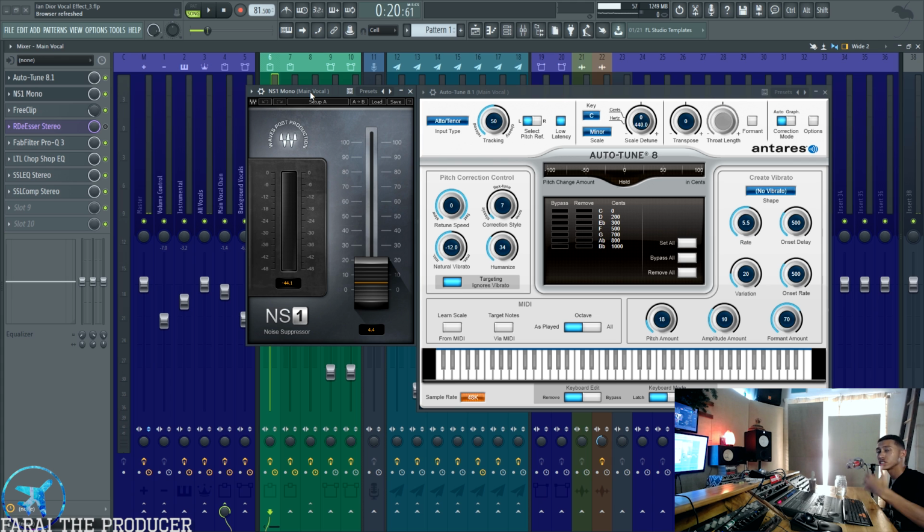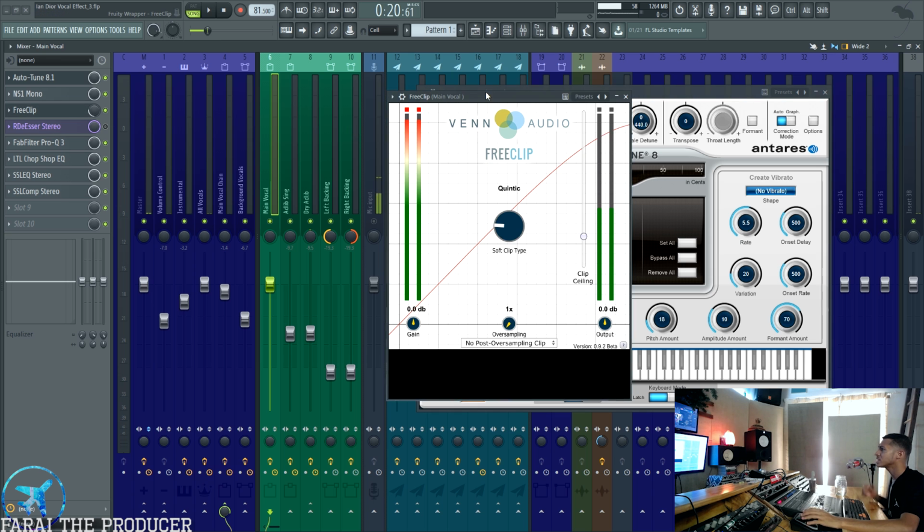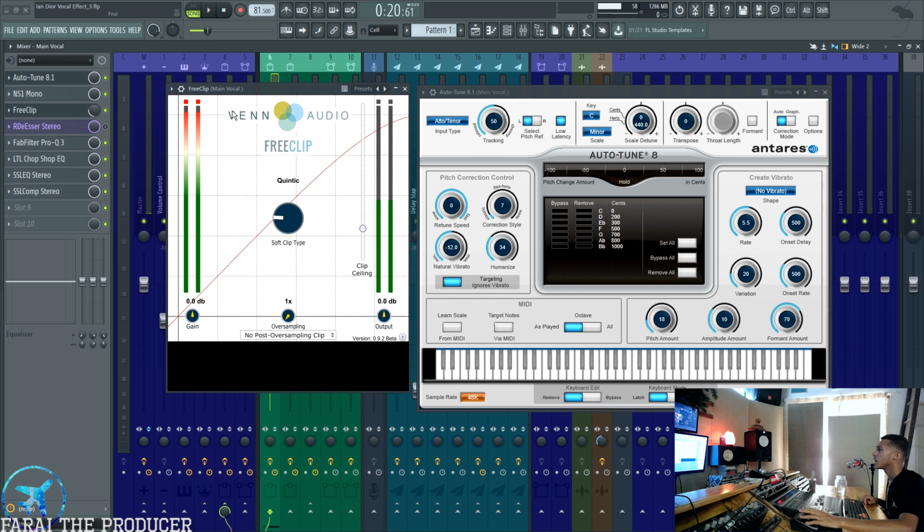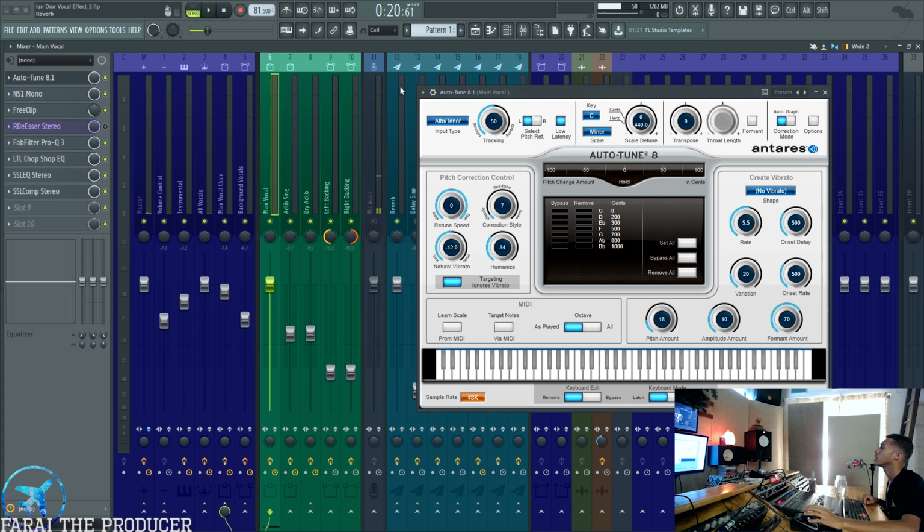Obviously I've got construction next door, so it is important to make sure that there's no noise within the vocals while recording. So just to really punk the sound out a bit, what I have is this Ven Audio free clip. This is a free clipping plugin that I'm blending in with the main vocal just to give the vocal that analog crunch, as if you're singing live. You already want that sound.